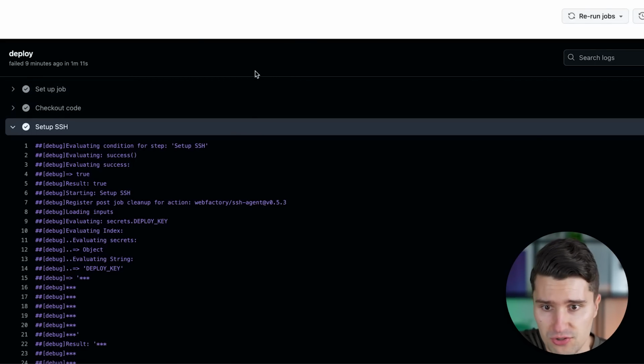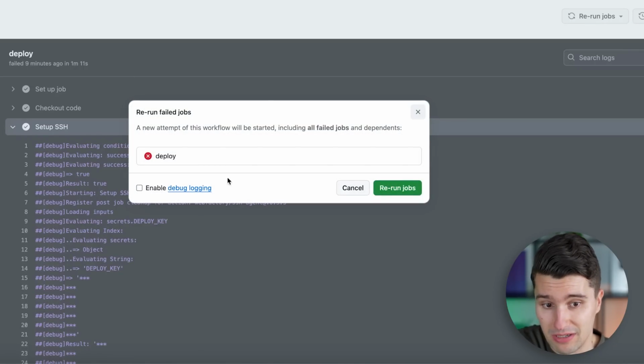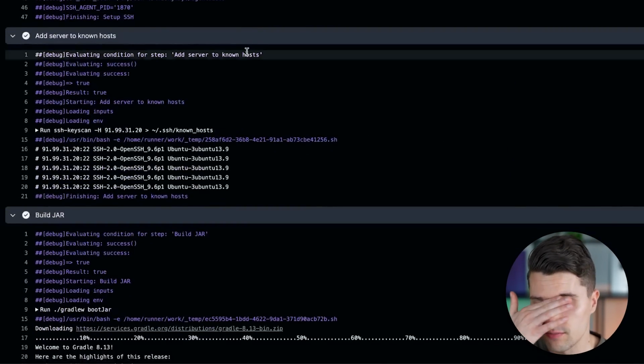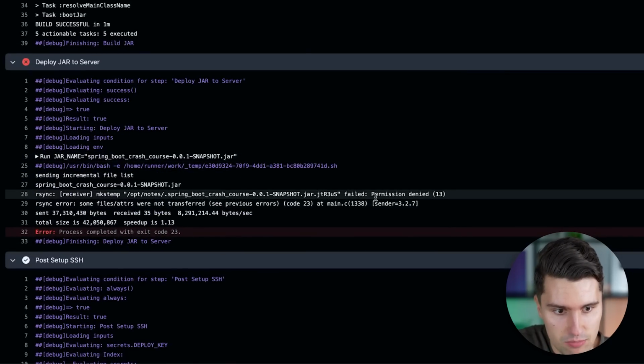Just to also give you some context, first of all, in GitHub Actions, you can rerun these jobs. You can say rerun failed jobs, and then there is a tick to enable debug logging. This can sometimes help, it didn't help in this case, but you would then get more logs in each step in order to maybe find out what the reason could be. In this case, we still see permission denied.